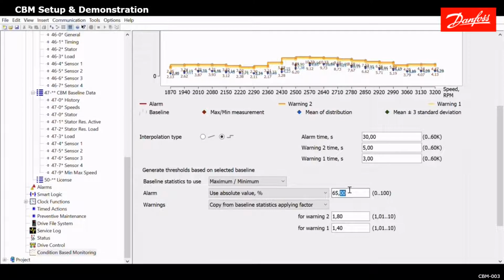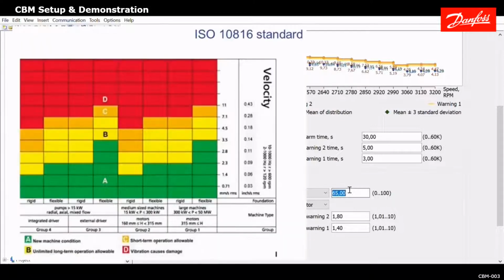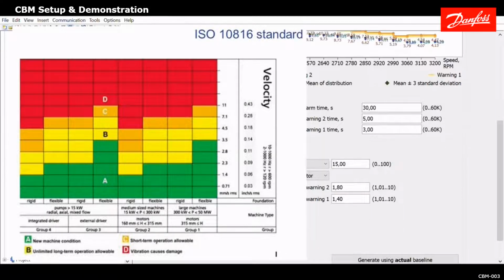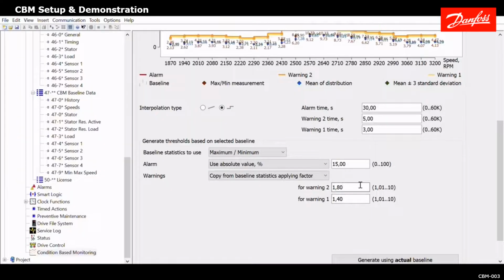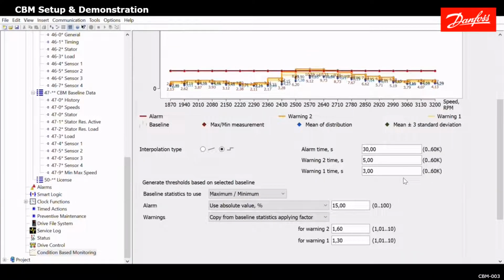For the alarm level, we will use an absolute value. This can be, for example, a value recommended by the ISO 10816 standard. This is the absolute limit of vibration, which is considered acceptable in this application. The thresholds will be a factor of the baseline. You can generate the thresholds and check on the graph if everything is okay.